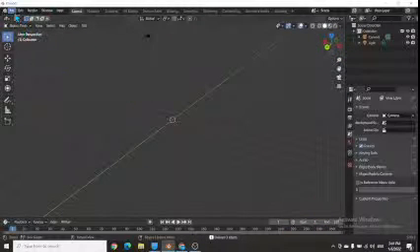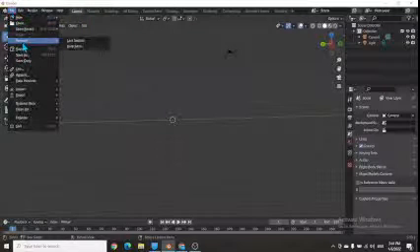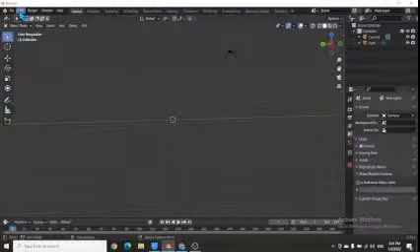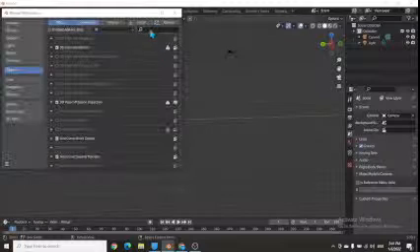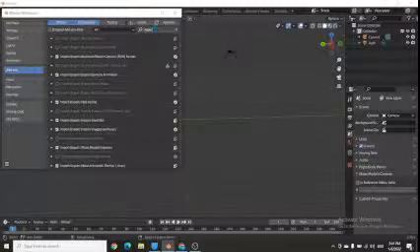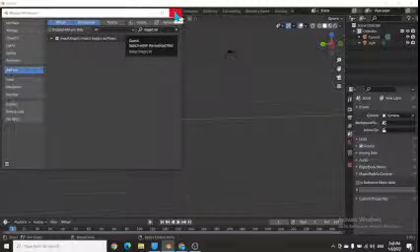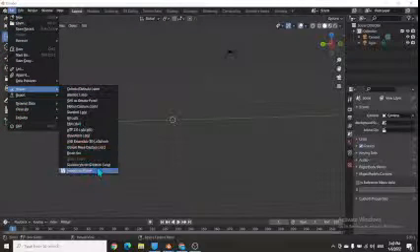I don't know. So first things first, I need to create the papers. I'm going to go File, Import Images as Planes. If you don't have this, you can go to Edit, Preferences, and from here type Import Images as Planes. Just check this, and now all the images that you import will be imported as planes. So just File, Import Images as Planes.